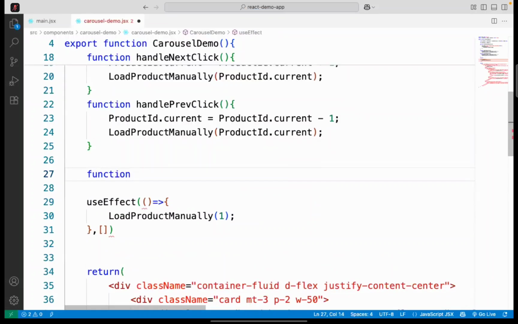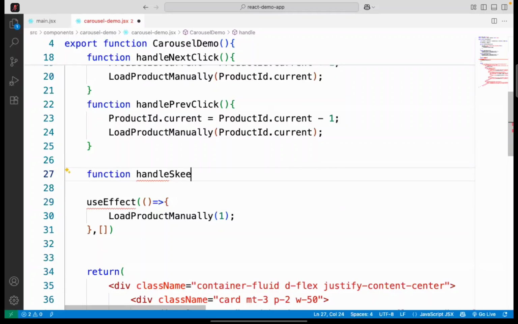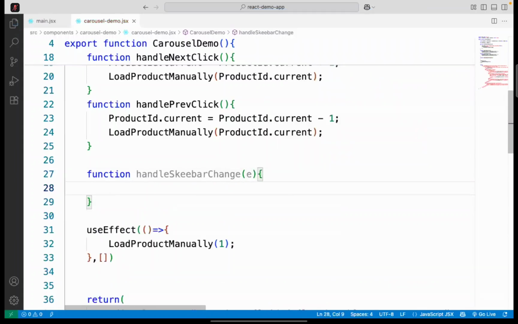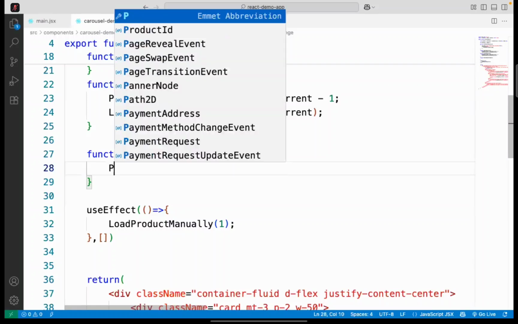So we need a function. What is that function? handleSeekBarChange. We will get e. Its value we need. Generally, those bars are called seek bars. Seek bar, from where you want to watch, right? So technically, we have to get the value and assign it to product ID.